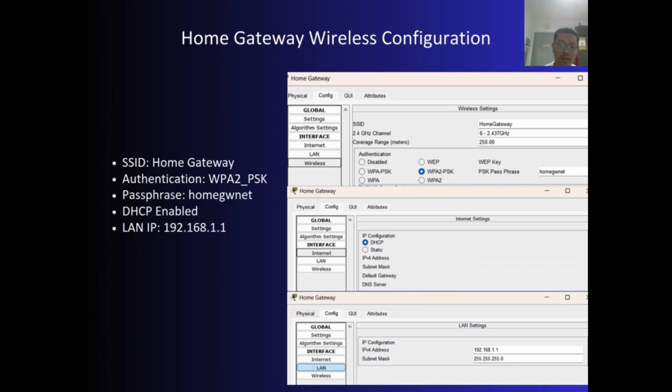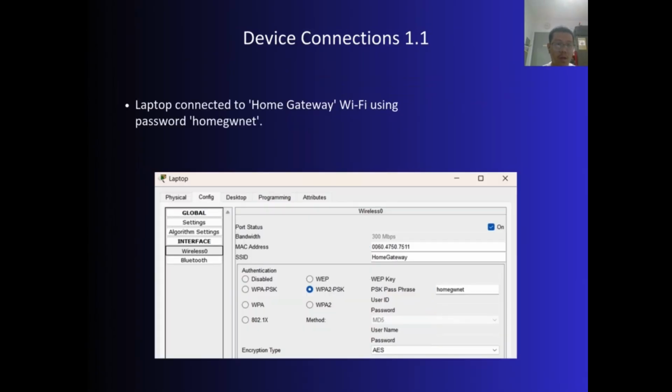After that, I have to make a connection between the laptop and the home gateway. So I have to change the SSID to home gateway, use the authentication WPA2 PSK, and the password is homegw.net. So there will be a connection between the laptop and the home gateway.